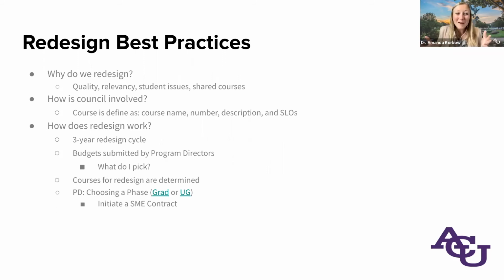A lot of times people ask me how council gets involved with redesign. So really, council gets involved if you're changing your course description, right? You're changing how your program maps to your student learning outcomes. But if you're tweaking a module or two, we don't go through council for that, okay? So redesigns, I get a lot of questions around when can I redesign?